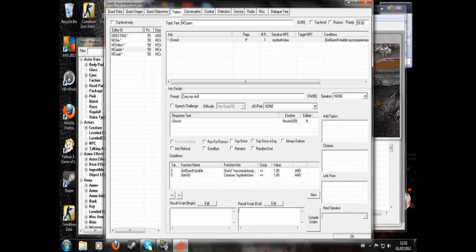And now what we're going to do is to have him open his inventory. We're going to type open teammate container 1, and that will open his inventory and allow you to trade with him.